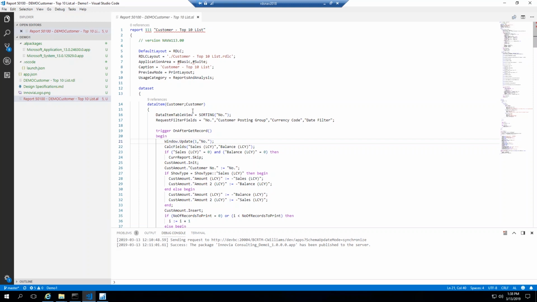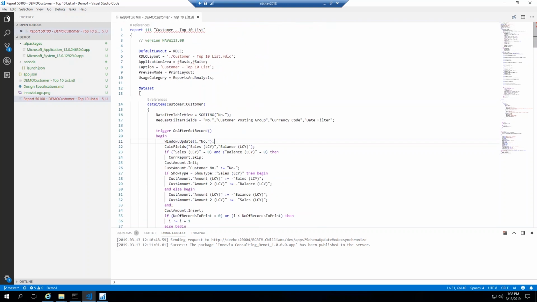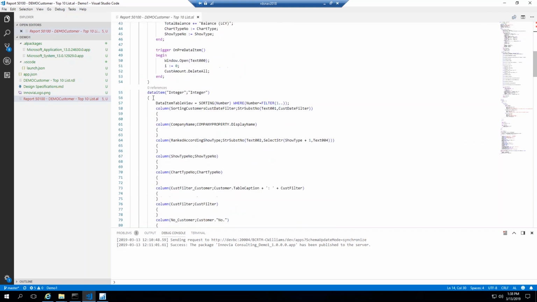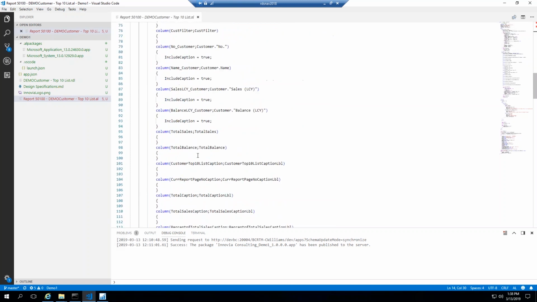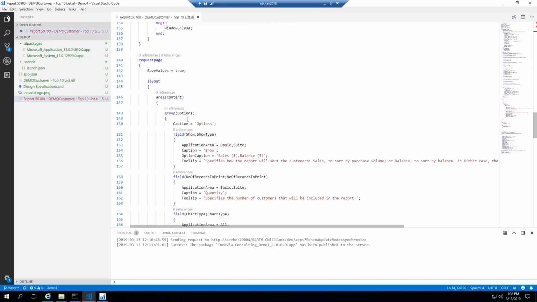So there's a few changes that I need to make to this file, but basically this is just the data set part of the report. Here you can see a tag for the data set. I can see some code in here. I can see my data item. I can see the different columns. The request page is in here. So again, it's everything that was in the report except for the layout. The layout was removed and it was put into the RDLC file, or the RDL file.